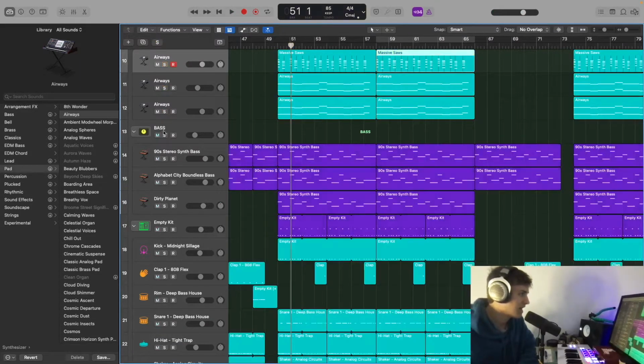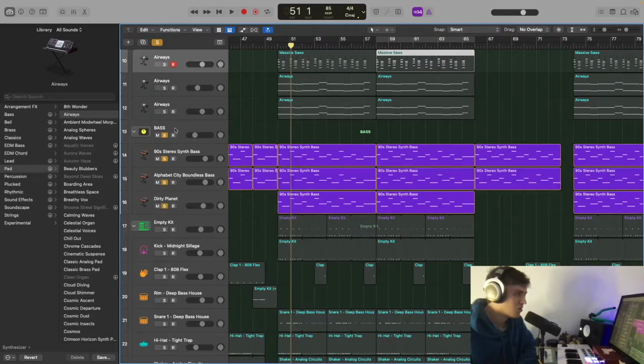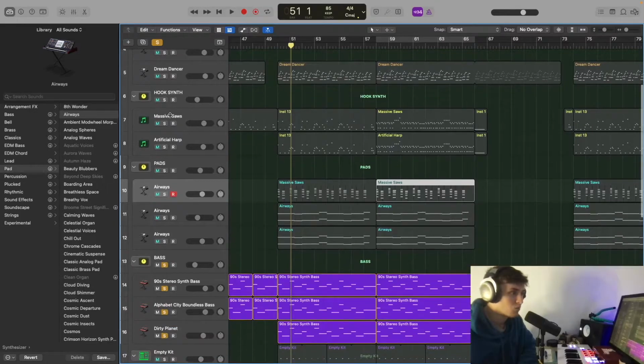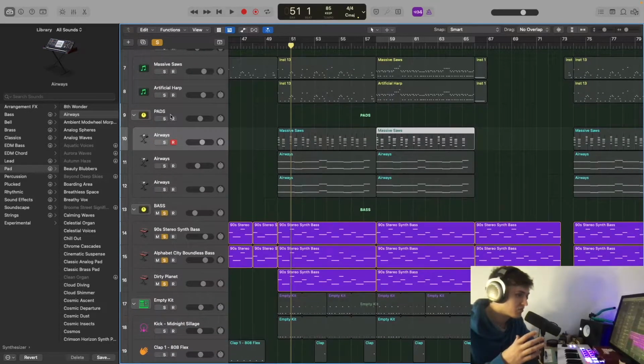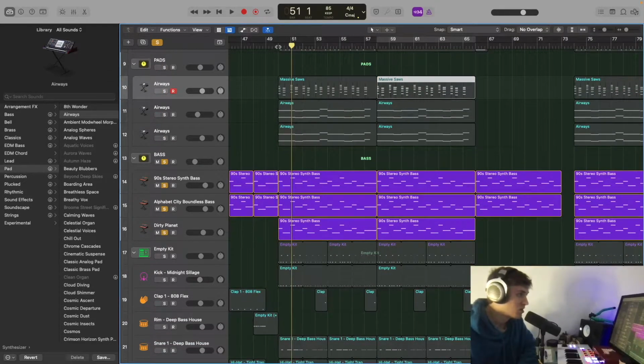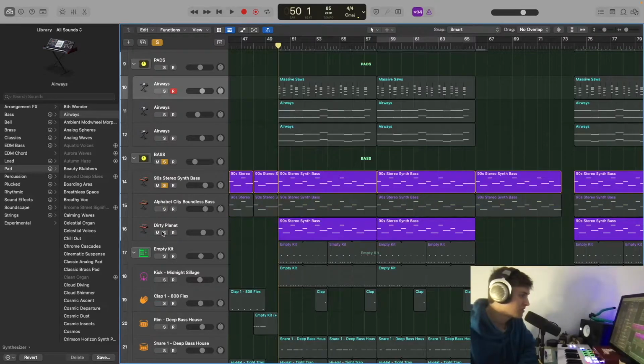So the next thing that I wanted to add now was the bass. And one quick side thing, I always like to categorize into track stacks when I'm building a track. It's really good for workflow and organization. So again, like the pads, everything's gone. And I've done it the same for the bass as well, because we have stacks and bass. We've got the 90s stereo synth bass, the Alphabet City Boundless bass, and Dirty Planet to create the bass sound that I was looking for. So let's have a listen to all the different textures here.